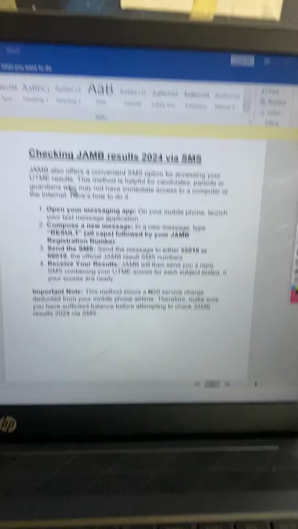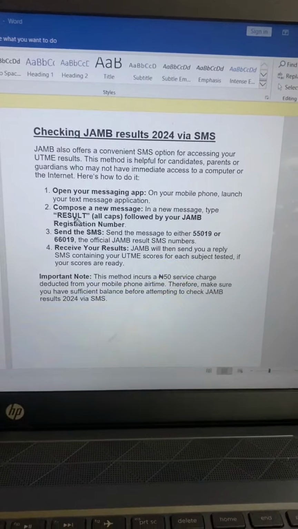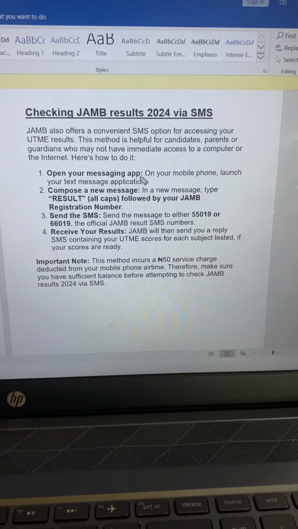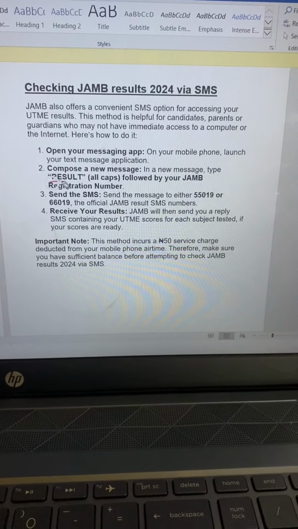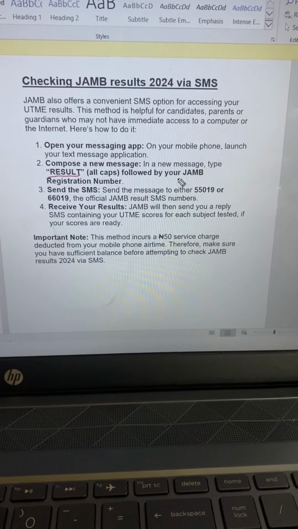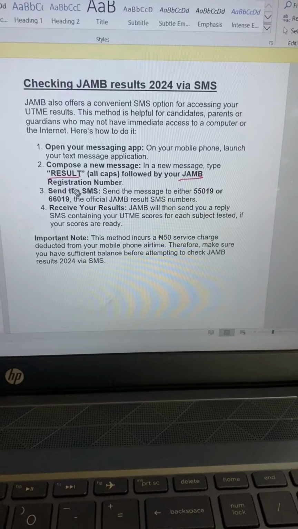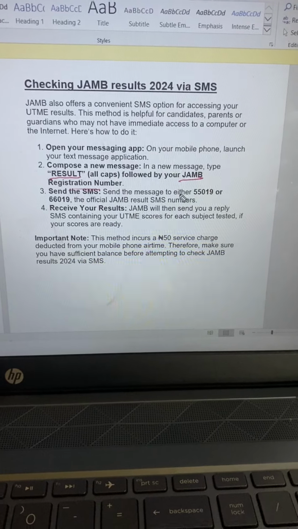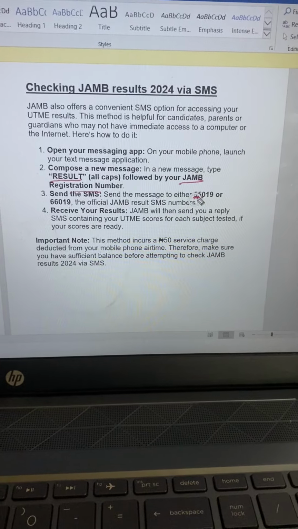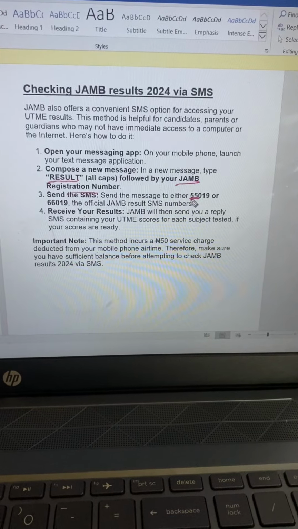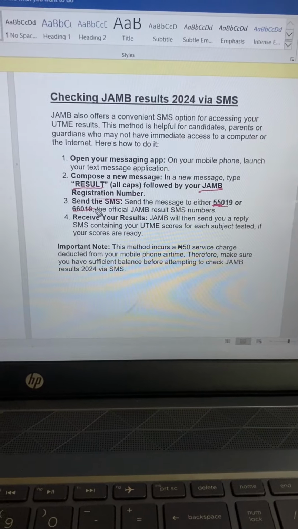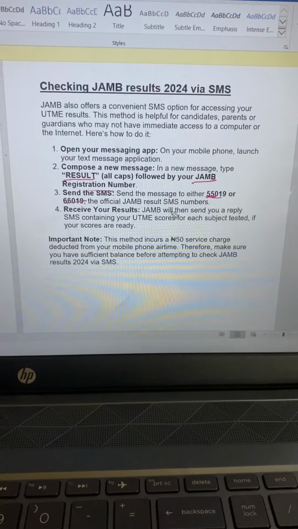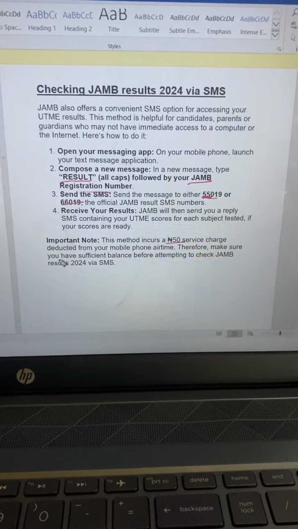But if you just want to quickly check on your phone, this is the easiest method. Use the phone number you used during registration. You type RESULT in capital letters, followed by your JAMB registration number, and you send it by SMS, a text message, to 55019 or 66019. You'll be charged, so make sure you have airtime.